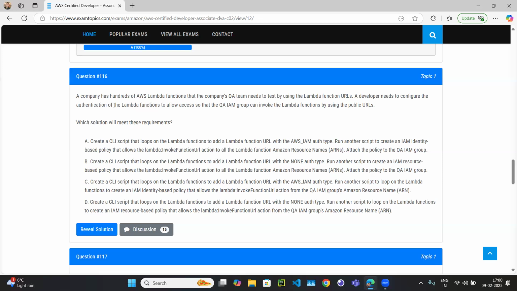But what they want is to set up some authentication method so that only the QA IAM group, so you have only one IAM group, only that can trigger the Lambda function by using the public URL. Otherwise, the public URL can be used by anyone, but they want to set up some authentication method. So you have the QA IAM group, right? So maybe some kind of policy you need to attach, right?